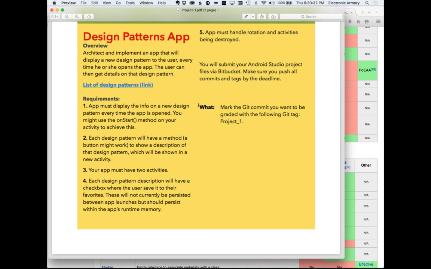Okay. Number 4, each design pattern description will have a checkbox where the user saves it to their favorites. There will not currently be persisted between the app launches, so I don't want you to write this to a database. I don't want you to write this to a file. I don't need you to serialize it to a file. I don't need you to do any of that. If you want to, more work the better. You'll get a better grade on it, but I'm not requiring that at the least. I just want you to be able to have a checkbox down here that says, I don't know, whatever you want to name it, favorite.